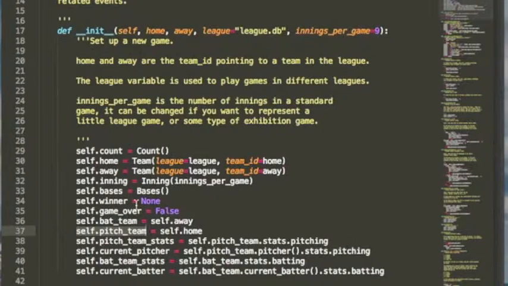These are just references to the home and away team, and they swap back and forth as the innings switch sides. Similarly, the current pitcher and current batter just point to the current pitcher and current batter that are at bat and on the mound at this current moment. The bat team stats and pitch team stats are just pointers into the stats.